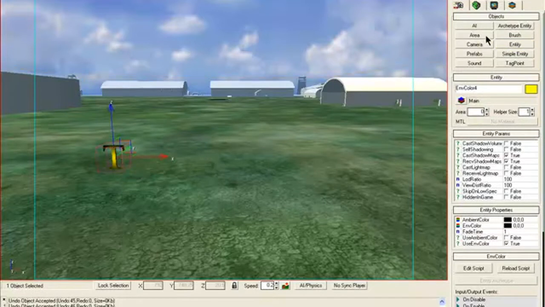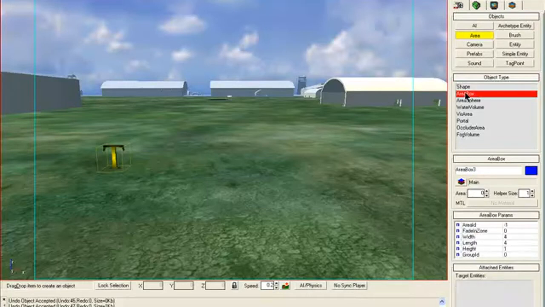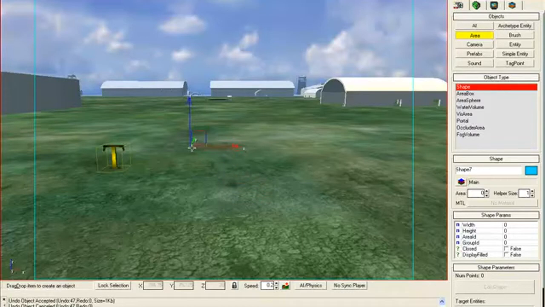And then go to Area and click on Shape. Don't drag and drop, just select them, just click. And then create an area. Double click, finalize it.